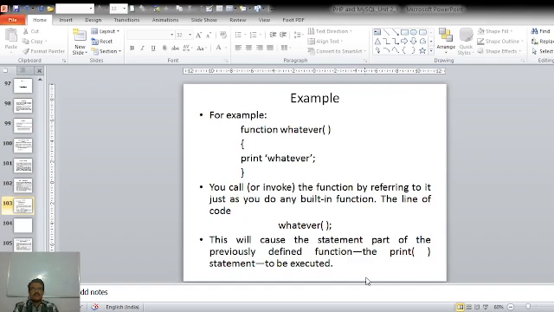We call the function by referring to it just as you do any built-in function. Once it is declared, it is permanently stored in PHP memory and it can be called at any time. Whenever this function is invoked, it can be called in a similar way to how we call a built-in PHP function. So the line of code to call this function is whatever, pair of parentheses, semicolon.